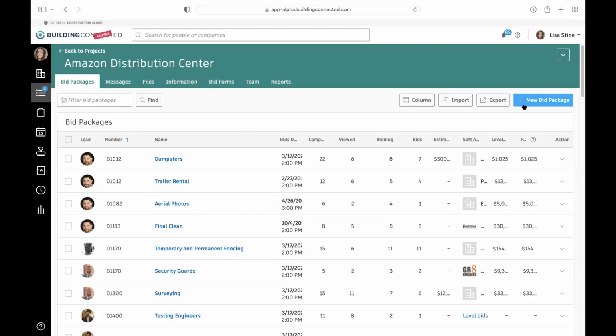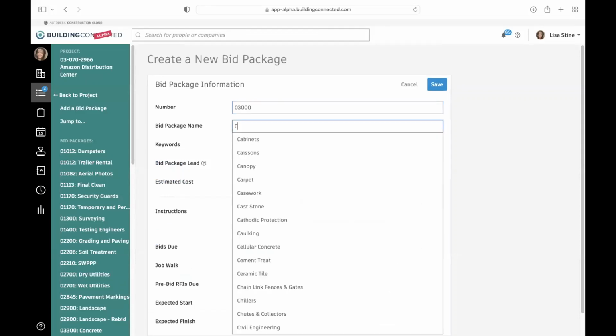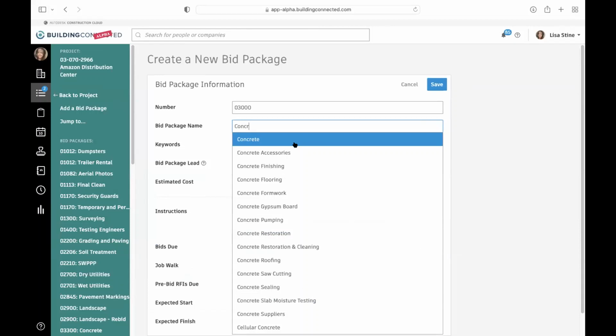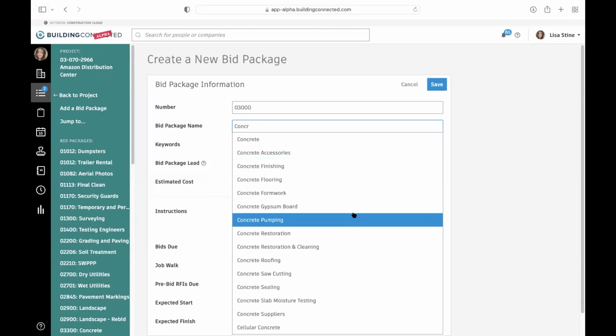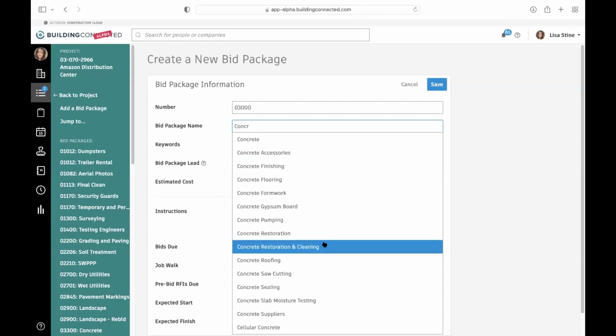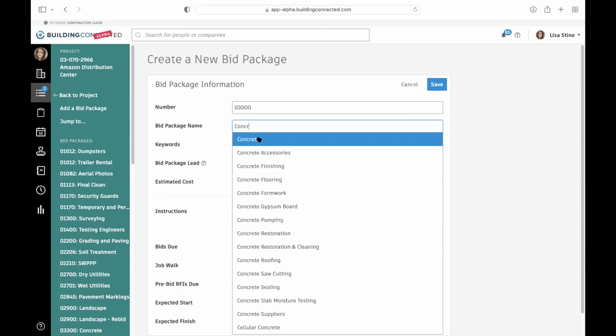Okay, so let's do that. Let's go ahead and create a new bid package here. Okay, so the first thing we're going to do is put a name in here. So we might do a concrete bid package. I'm going to type in the name concrete. You'll notice that a whole bunch of different options pop up for me, right? So I could be doing concrete accessories, finishing, formwork, whatever the case is. I can get as specific as I want to. For this instance, I'm just going to say concrete.